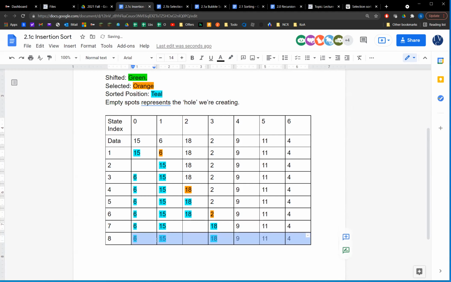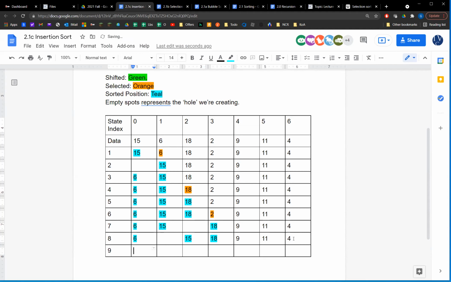So 15 moves over because 2 is the value that we're trying to insert. We're trying to create a hole to see if 2 fits in here. So 2 we saw was greater than 18. So we say, all right, how about to the left of 18? So 18 moves over and says, nope, 15 would be to the left of 2. So we don't like that as the hole for where we're going to insert. So we'll move 15 over, create a new hole, and ask, do we like this hole to apply the value? And we don't.